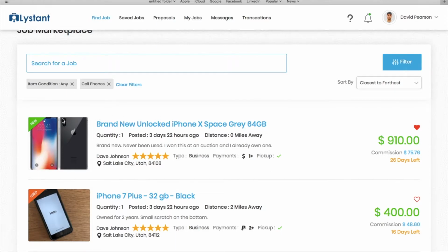So you have the picture, whether it's new or used, you have the title, the quantity, when it was posted, how far it is away from your location, a description, the name of the seller, their rating, whether they're a business or personal user, and the payments they accept for this item. So they want cash or Zelle or PayPal, and in this example, Venmo or Square Cash.